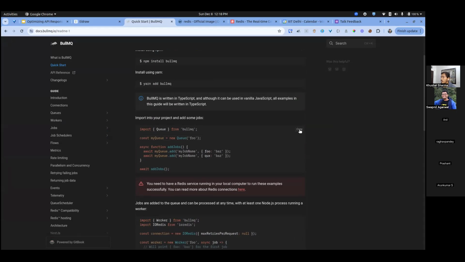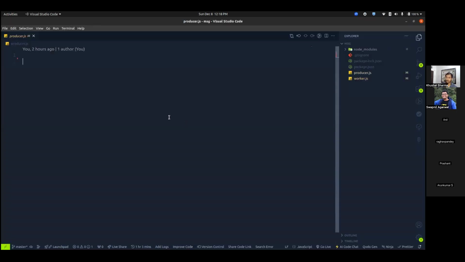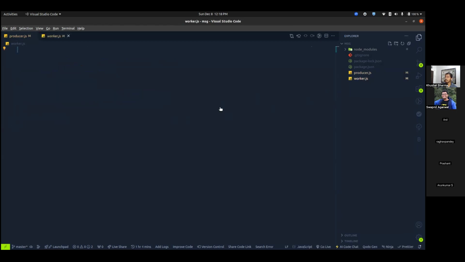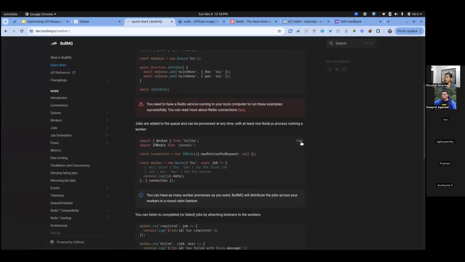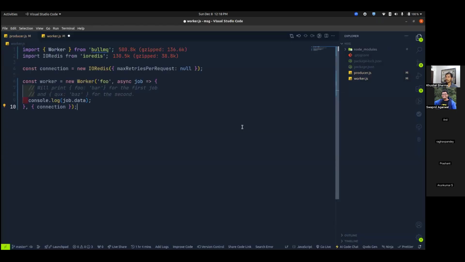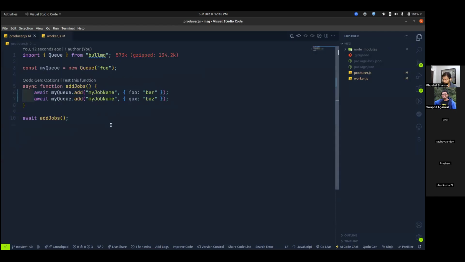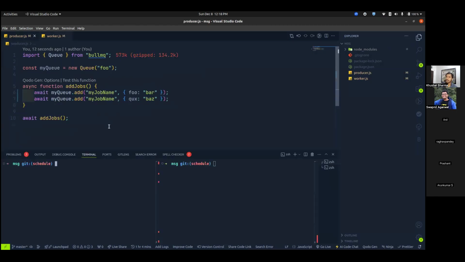So we'll copy this into producer.js and save it. There's another thing, which is worker.js. We'll copy the other code, sorry, the worker code into worker.js, and we'll try to run this, right? Let us try to run this.